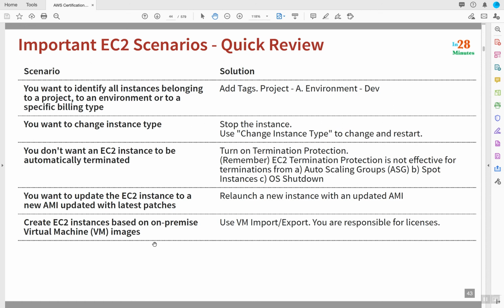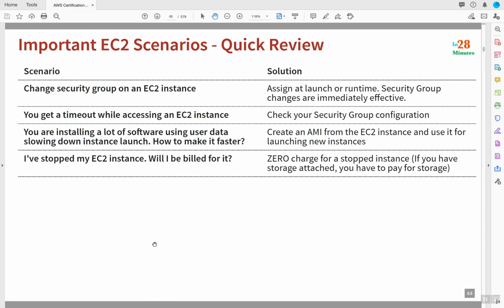You want to update the EC2 instance to a new AMI updated with the latest software: relaunch a new instance with the updated AMI. To create an EC2 instance based on an on-premises virtual machine, use VM Import/Export; you are responsible for the license. Change security group on an EC2 instance: assign at launch or runtime. Security group changes are immediately effective.